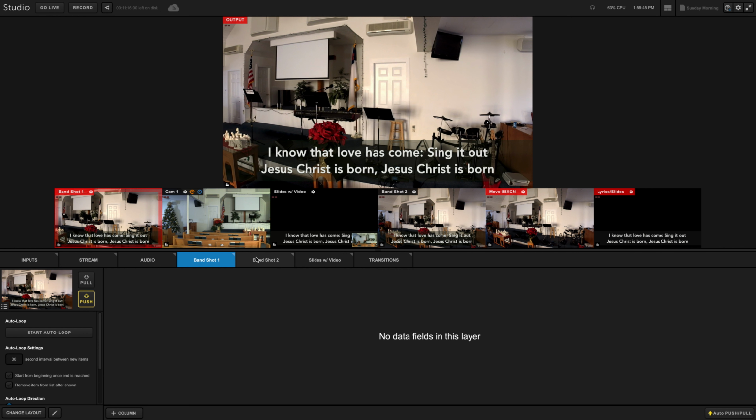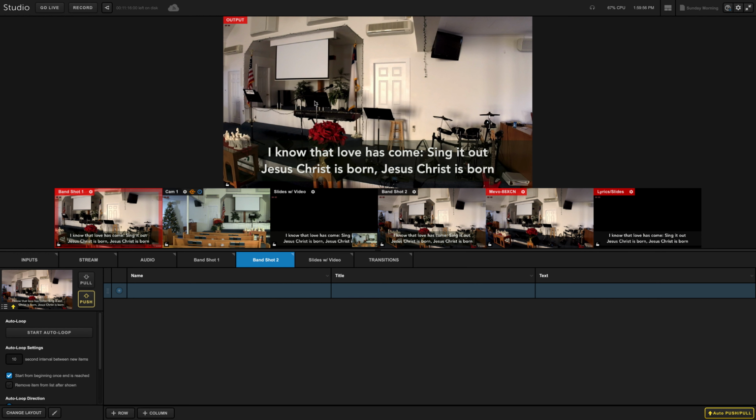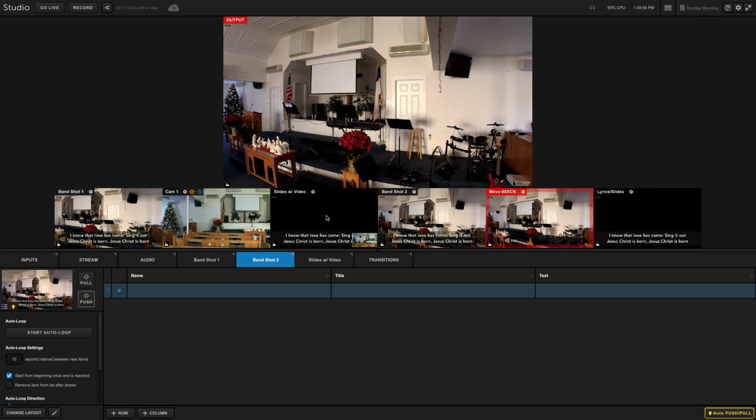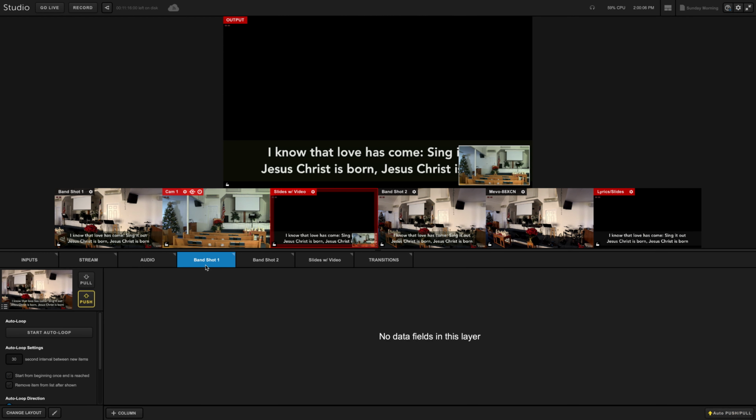We come over to these 3 tabs. These are graphics tab or GFX tabs. And you can see we have Bandshot 1, we have Bandshot 2, which is the Mevo and lyrics. Bandshot 1 is the Mevo, zoomed in a little bit. And then this one here, slides with video, is for during the preaching to have pastor slides and then camera 1 down here. So you can edit these. They normally should be set. You shouldn't have to do anything with them.